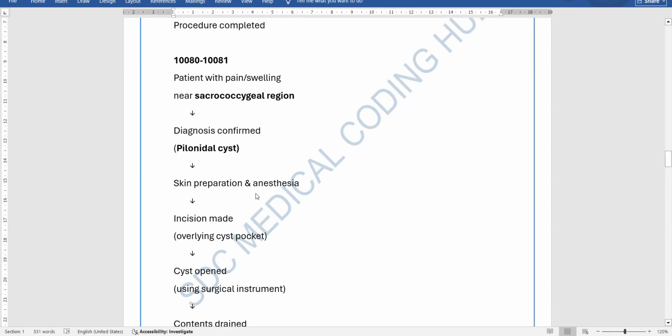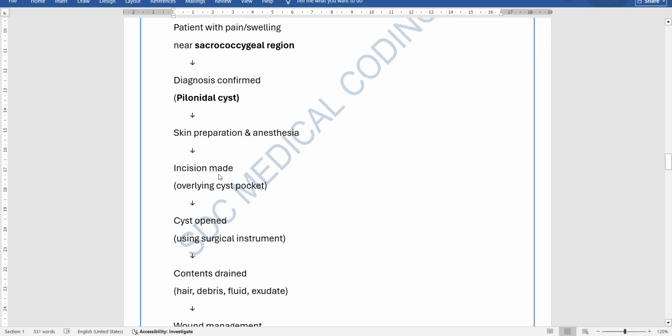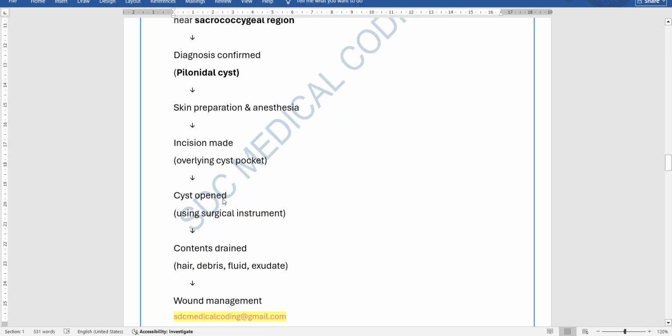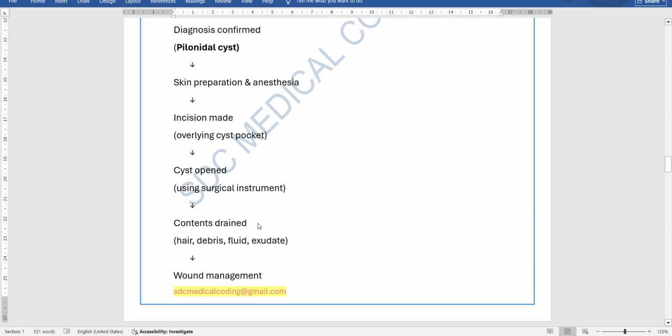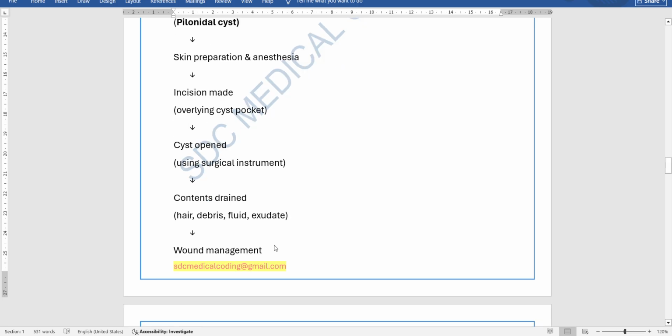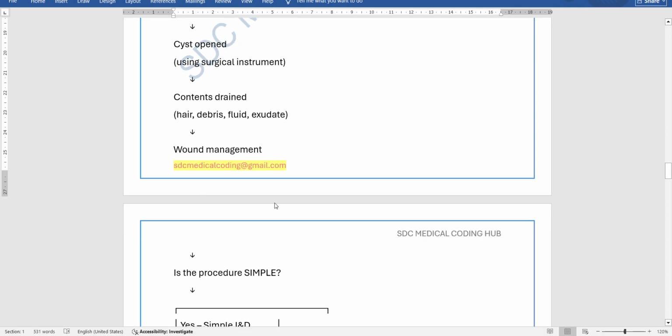Then we have CPTs 10080 to 81. Your diagnosis will be pilonidal cyst. The patient has pain or swelling near the sacrococcygeal region. He will make an incision over the cyst pocket, the cyst is opened with a surgical instrument, and the contents are drained. Hair, debris, whatever fluid is there, he will drain it and wound management is done.